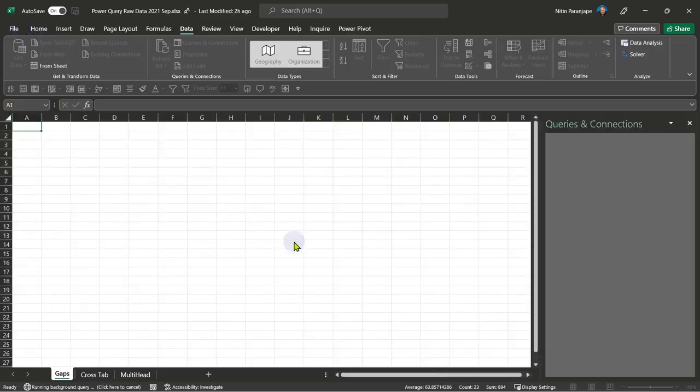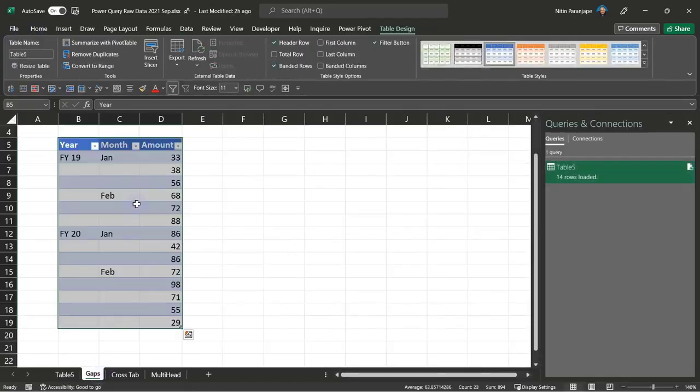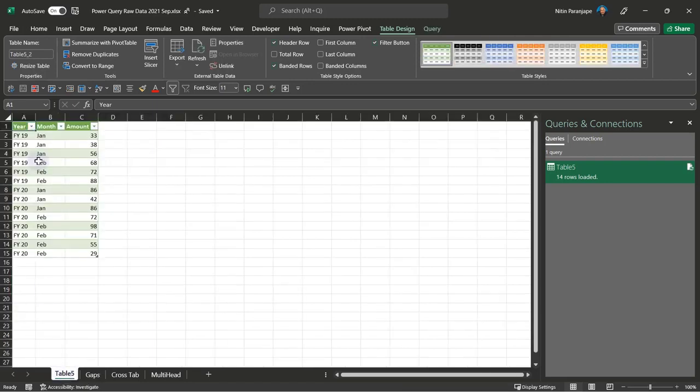As simple as that. Now notice what it did. My raw data is still there in the sheet called gaps. Whichever method of importing data you use, whether it is on cloud, whether it is Power BI desktop or Excel, Power Query never changes or touches the raw data. It gives you the output separately. So it added a table which is the output table.